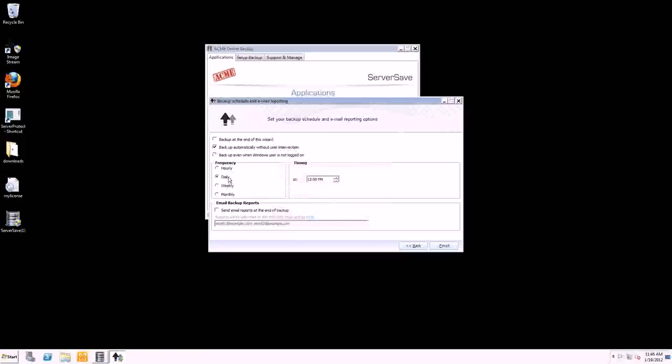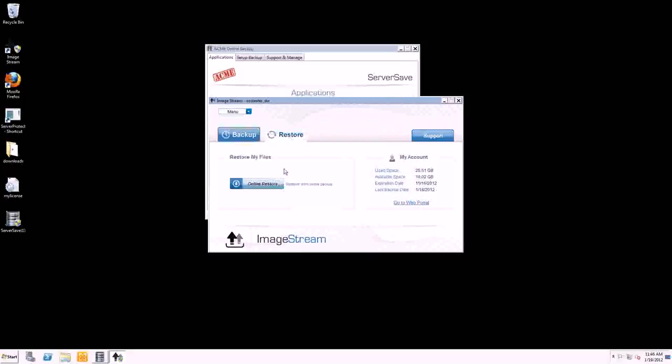I'd put a frequency on it to back up. If you're doing a full image backup, you're probably going to want to back up only once a week, because an image is a big file and it's going to take some time to get it across. If you're just backing up the incrementals, then that's something you could probably do daily. Then the email reports and your email address, just like the file and folder system. Hit finish, and then you're done. Then you have the restore options.